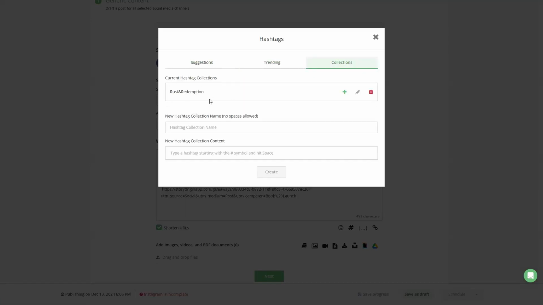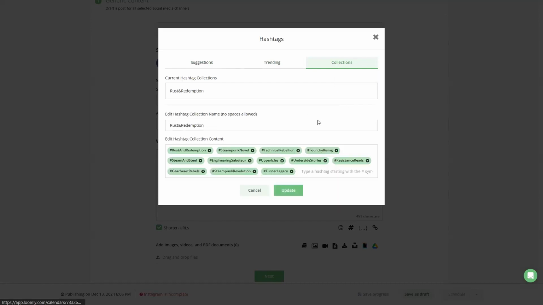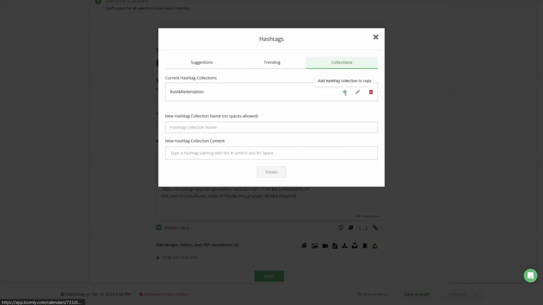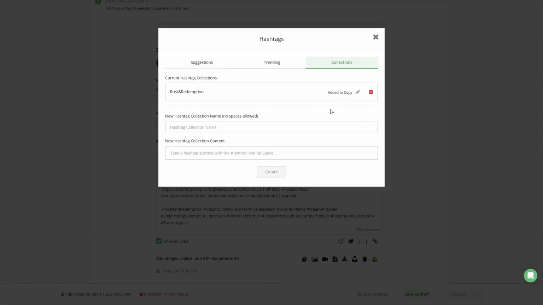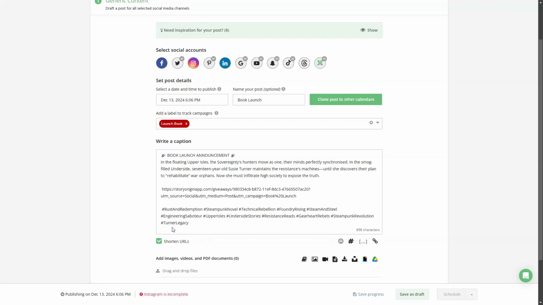Now, I've created this collection here called Rust and Redemption because it's the name of the book. And if we edit this hashtag, we can see that I've stored a number of hashtags that I know will be successful. And I'm going to add this to the post. Added to the copy. At the bottom here, we've got our hashtag added.